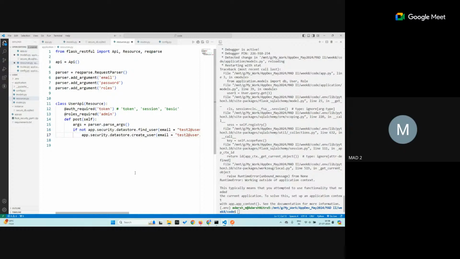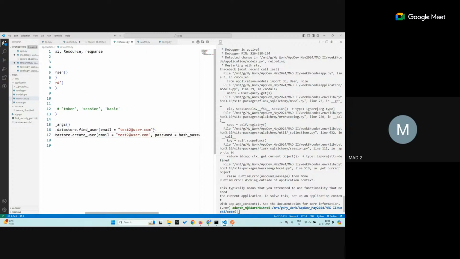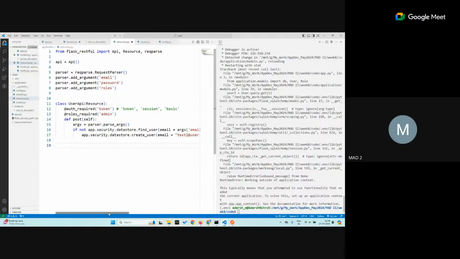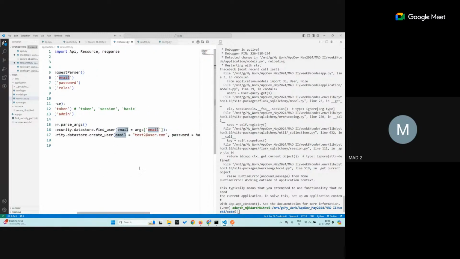Okay, if not app.security.datastore, this email will be coming from the email of the request body, right? So how do I do that? args email, right? Whatever we are sending will be sent as JSON, so that JSON will be stored here. This will basically be a JSON or a dictionary with the keys email, password, and role. So how do I access a particular key of a dictionary? args email, something like this.